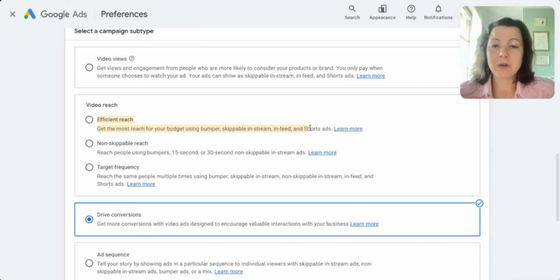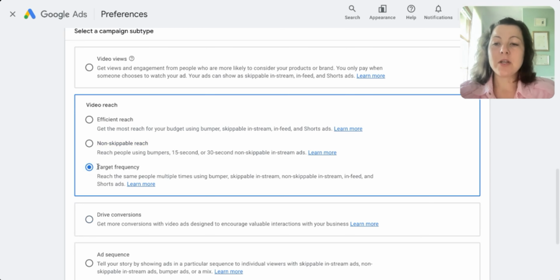Then we got efficient reach, right? If I create a video campaign, I assume Google is distributing my budget in the most efficient reach possible. But again, it sets it up into a different campaign type. That's just how Google works. We got non-skippable, right? So this is especially if you want to make sure that people see your ads. If you don't want them to skip them, then you choose non-skippable reach. Then you can choose target frequency. But again, you can also set a frequency cap in the video views campaign type, right? So it's a nice campaign subtype, but again, not too special either.